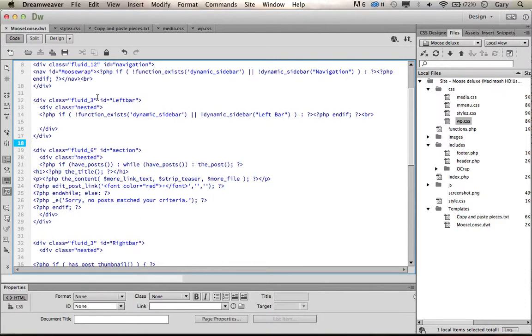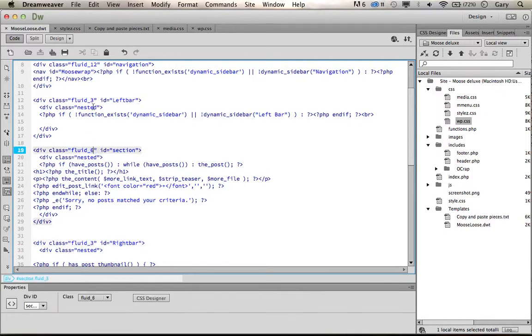So we want to change this maybe to 4, this to 8, because 4 plus 8 is 12. Remember, it all has to equal 12. Right now it's 3 plus 6 plus 3, so that equals 12. But this time we're going to change this fluid to 4, this to 8, and then we're going to change the right bar to 8.